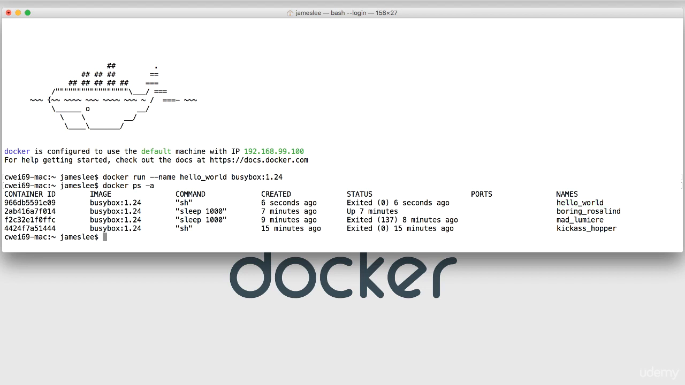If we don't specify the container name, Docker will automatically generate a container name when we run the docker run command. As you can see here, we get some funny names, such as Boring Rosalind, Mad Lumière, and Kickass Hopper.